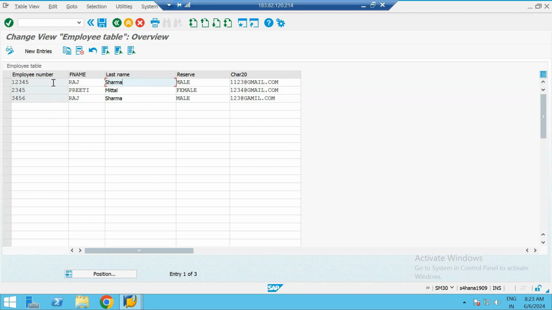See, here 1, 2, 3, 4, 5 I gave. Raj Sharma I gave. Mail this. Then 3, 4, 5, 6 I am repeating. First name I repeated twice. Last name I repeated twice. Mail I repeated twice. So like this I am able to repeat it. So this also you can repeat. If I check this, remove this. See, I'm able to add a duplicate entry for this also.